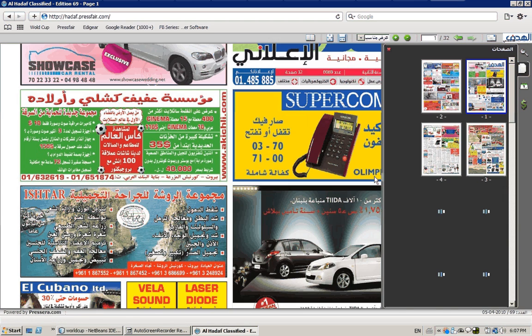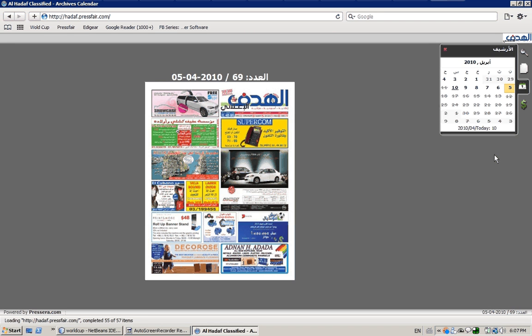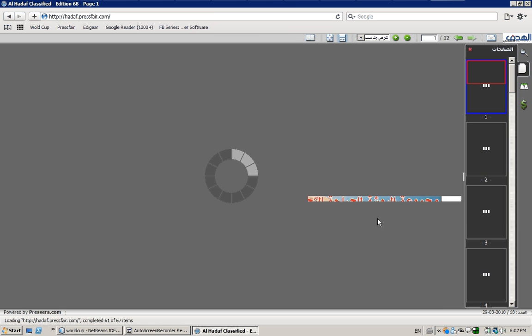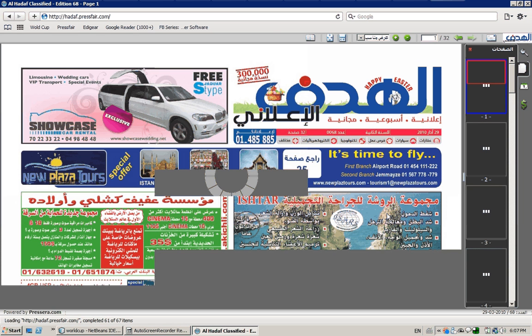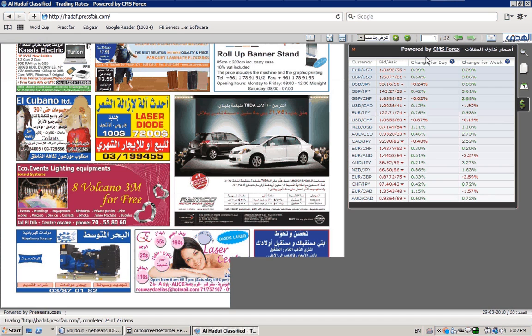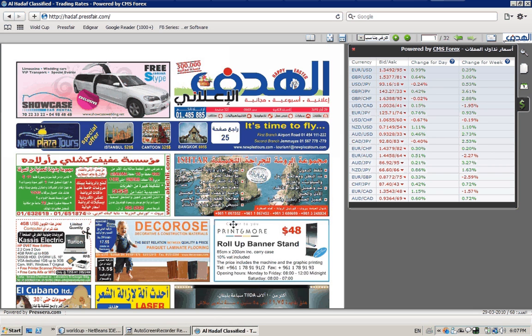Opening this, moving it, having a calendar is nice. I'll go back to this one. This edition. And here I have integrated the CMS Forex currency widget that I have sitting on the side within a pane, leaving the functionalities of the previously loaded layer.